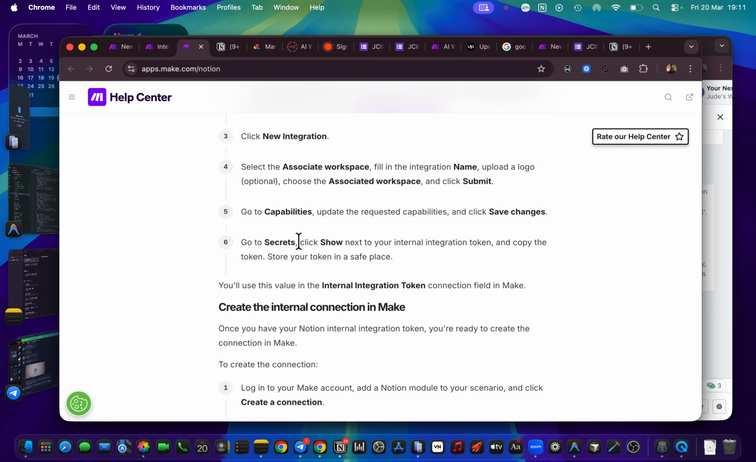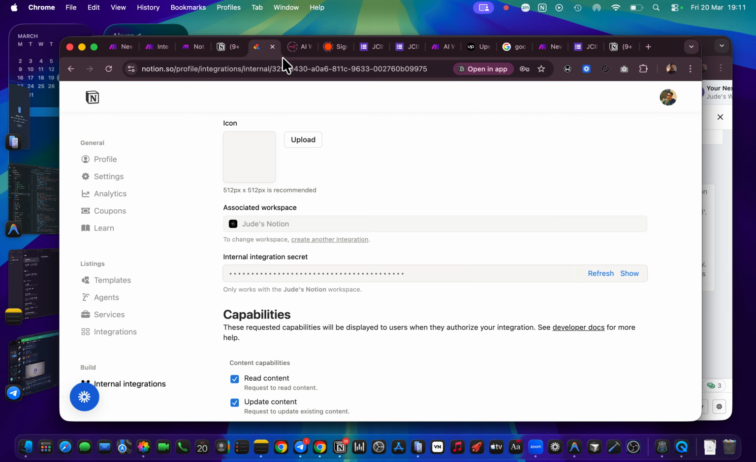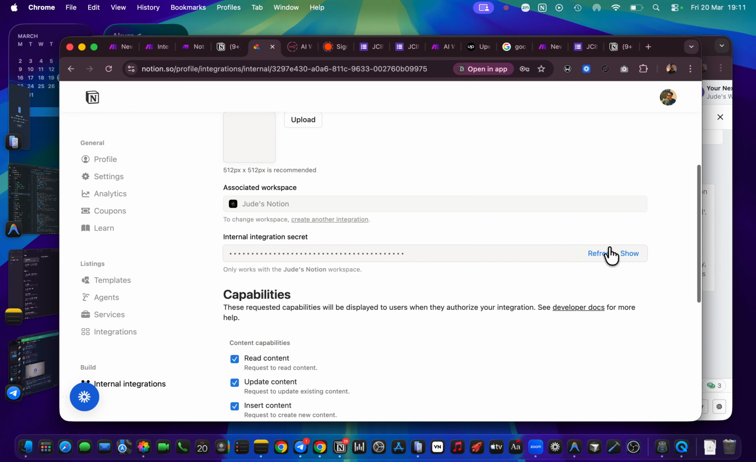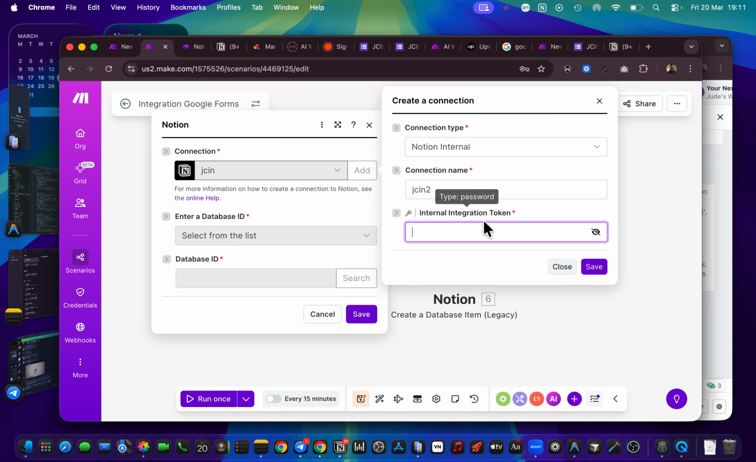So what did it say in the documentation again? It says I should go to secrets and click show. Where's my secret here? So the integration secret. Okay, all right. Then click show. It will show the token. Click on the copy. This is what we needed in the first place. Oh yeah, let me go back to my stuff. Oh, so this was what they needed. It's as simple as that.